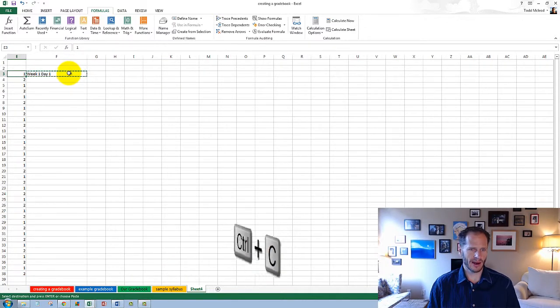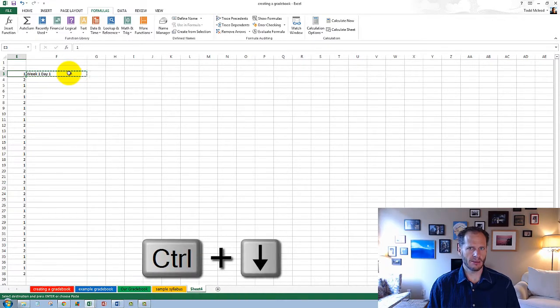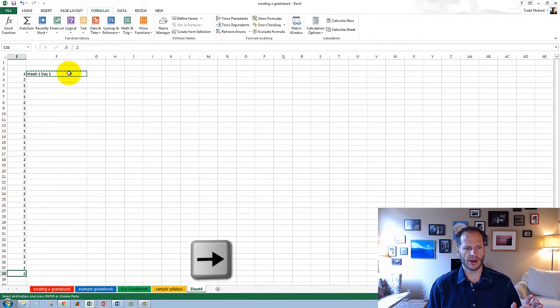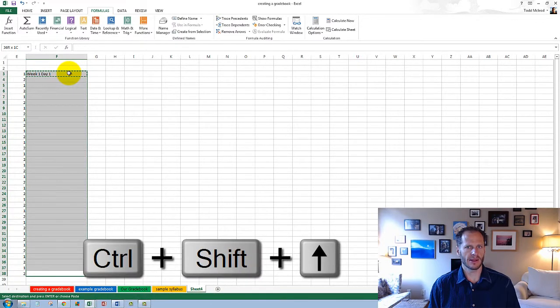I came over with my left arrow key. I held down Control on my keyboard and pressed the down arrow key. I came over with my right arrow key, so not holding down Control, and then I hold down Control and Shift, and that selects everything up above it. So what are those keys doing?